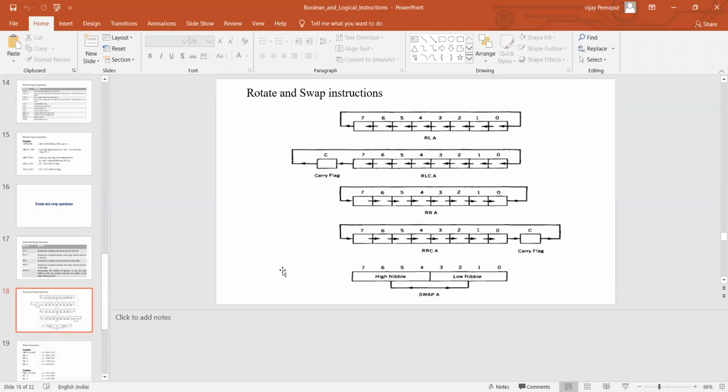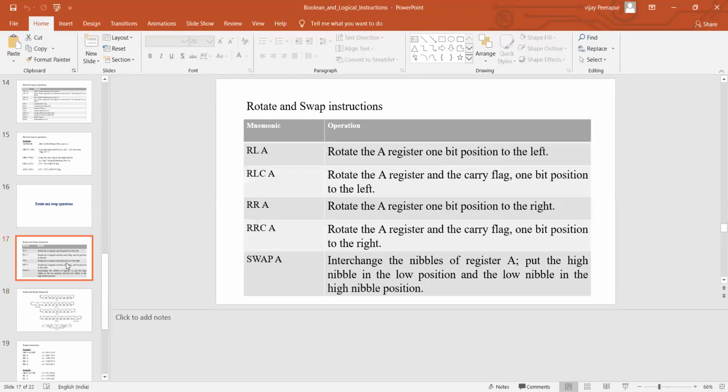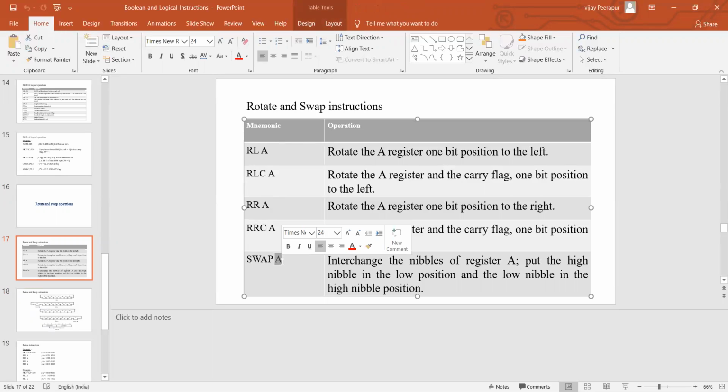Next, what we have is rotate instructions. We already studied this. What is a rotate instruction? Rotate left, rotate right, rotate left with carry, rotate right with carry, and swap. What we do in the swap is interchange the nibbles of the register. The lower nibble will become the higher nibble, and the higher nibble will become the lower nibble here.